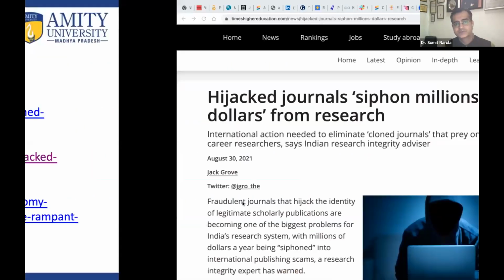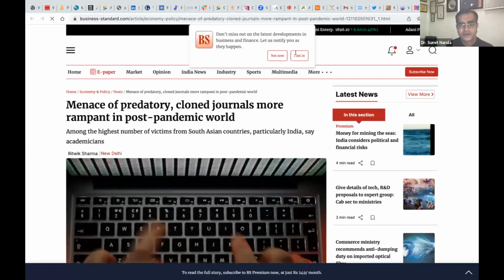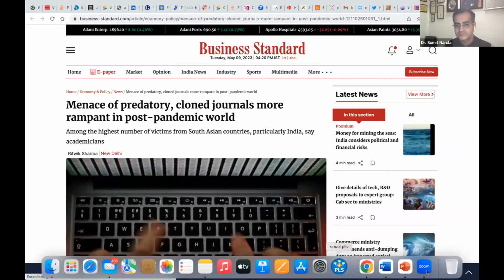Then we have published a story in Business Standard on how India is being affected, because India is also a big market. So India was also very much affected by this menace of predatory clone journals, more rampant in the post-pandemic world, where you can see the highest number of victims from South Asian countries, particularly India, was one of them.